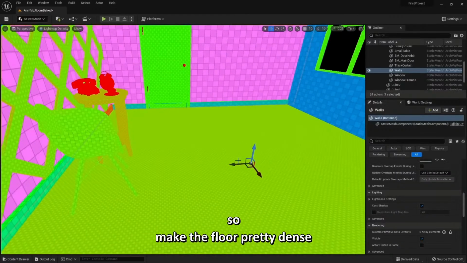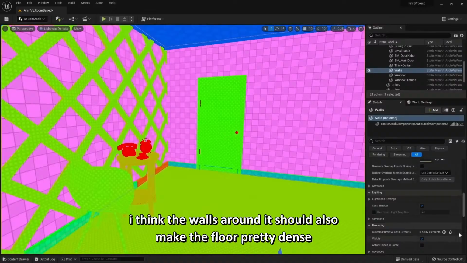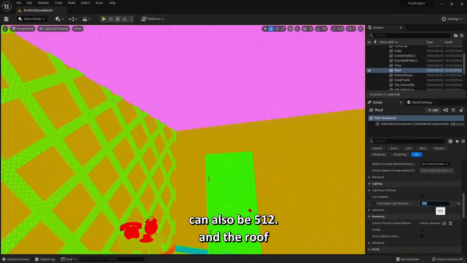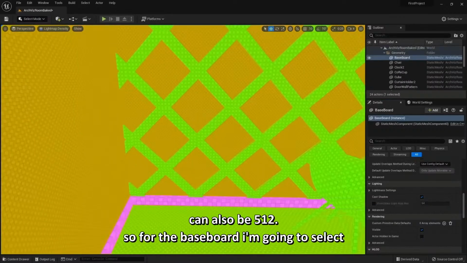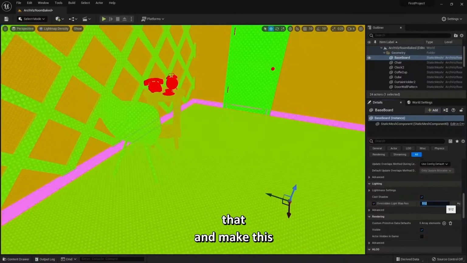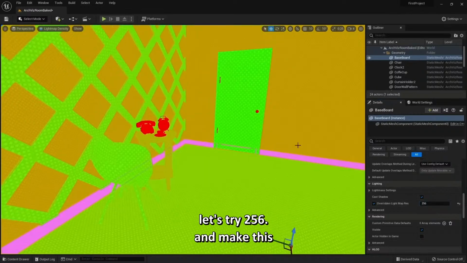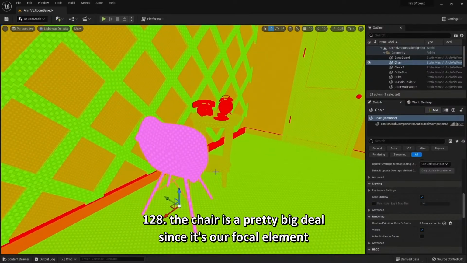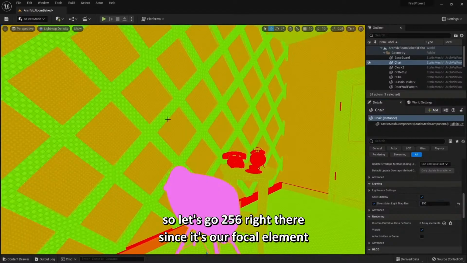So make the floor pretty dense. I think the walls around it should also be, let's go 512. And the roof can also be 512. So for the baseboard, I'm going to select that and make this, let's try 256. The door needs to increase from 64 to 128. The chair is a pretty big deal since it's our focal element. So let's go 256 right there.